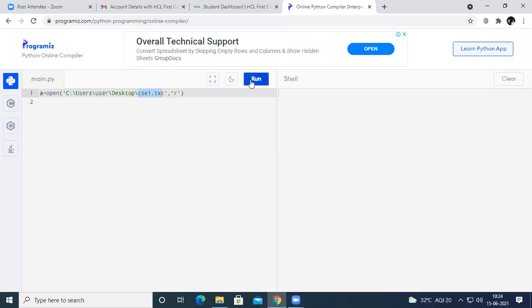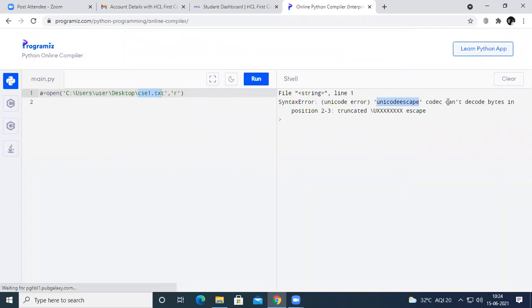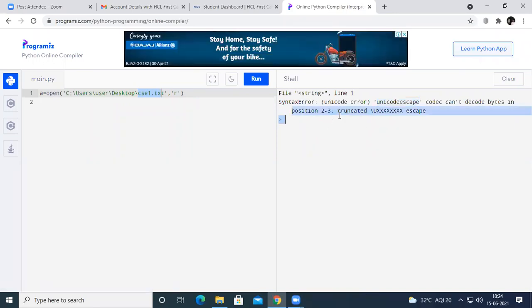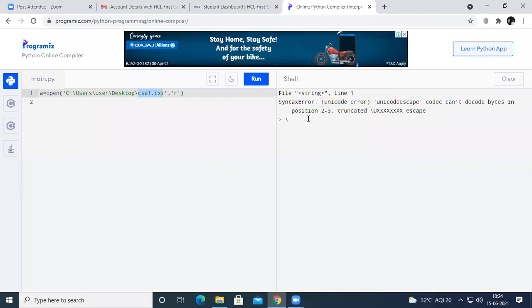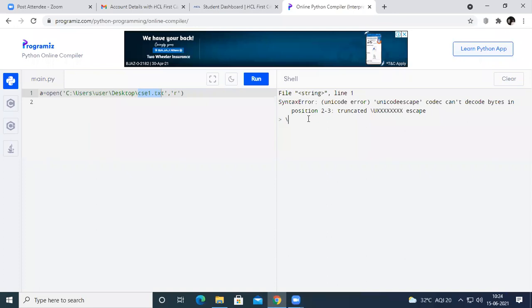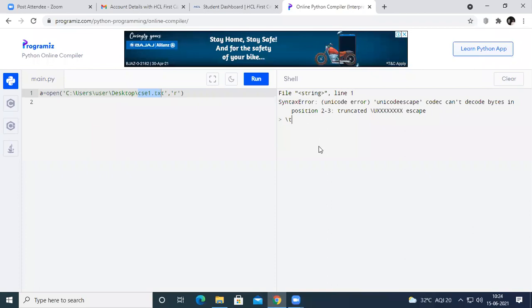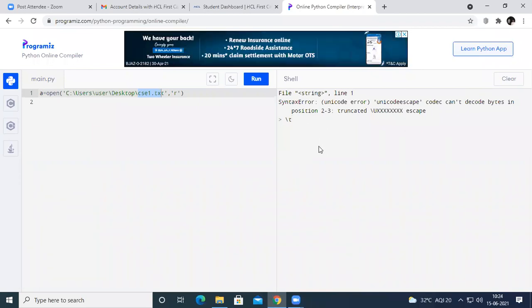If you run the code, there is one error: Unicode escape or codec cannot decode bytes in position 2 to 3. We had already studied the backslash operator. It is called an escape sequence operator. If we join it with \t, everything will be printed with a tab space, or if you use \n, then everything will be printed on a new line, right?